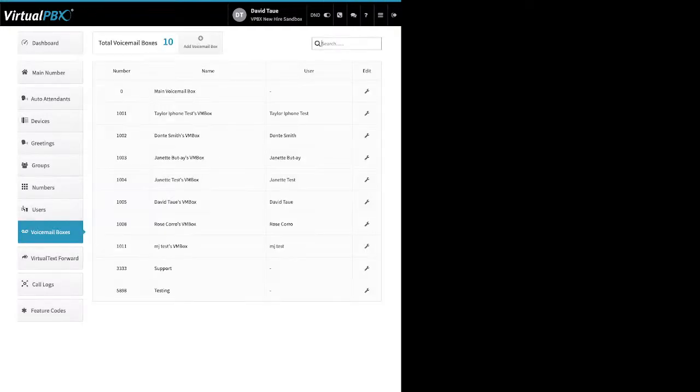Voicemail boxes. This will show your voicemail boxes on the account. Anything that has an entry here under this user column, that's the voicemail box that was created with the user.